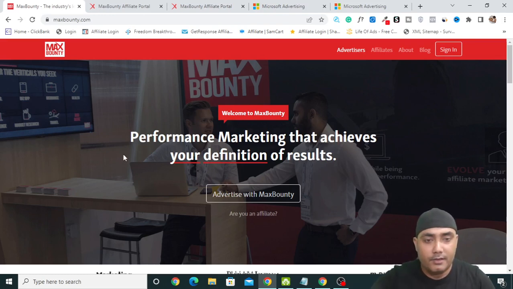So firstly, log into your MaxBounty. If you don't have a MaxBounty account, then you can simply visit maxbounty.com and follow their step-by-step instructions and create an account on MaxBounty.